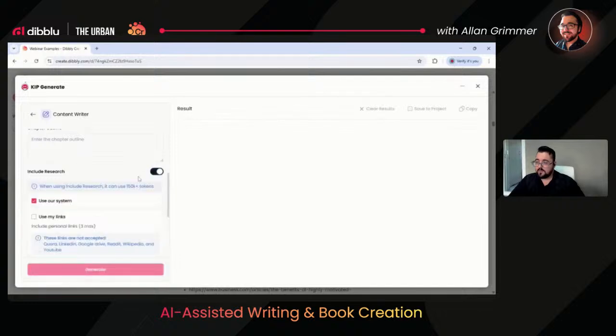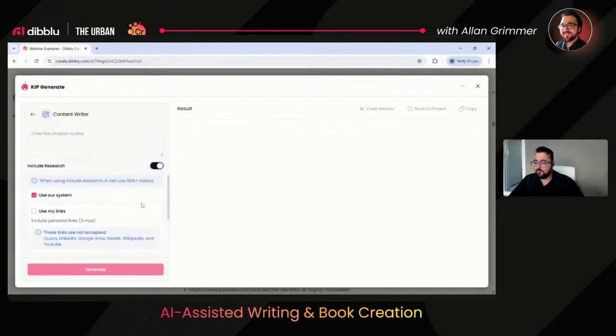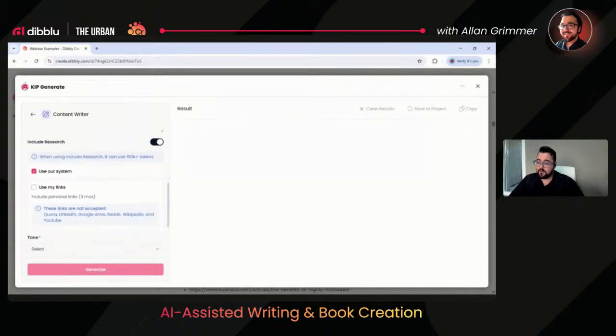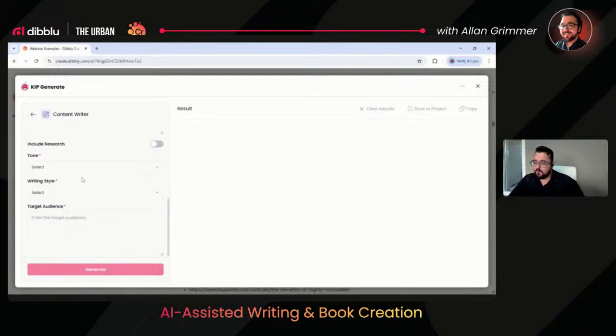We'll click include research, and we can use my links if you want to use the links that were provided to you in the outline. Alternatively, you can use our system, which will generate new links. It will go and do a new search. And you'll actually see here, it says that we don't support Quora, LinkedIn, Google Drive, Reddit, Wikipedia, and YouTube. There we go. So in this case, I'm just going to leave that unchecked right now.